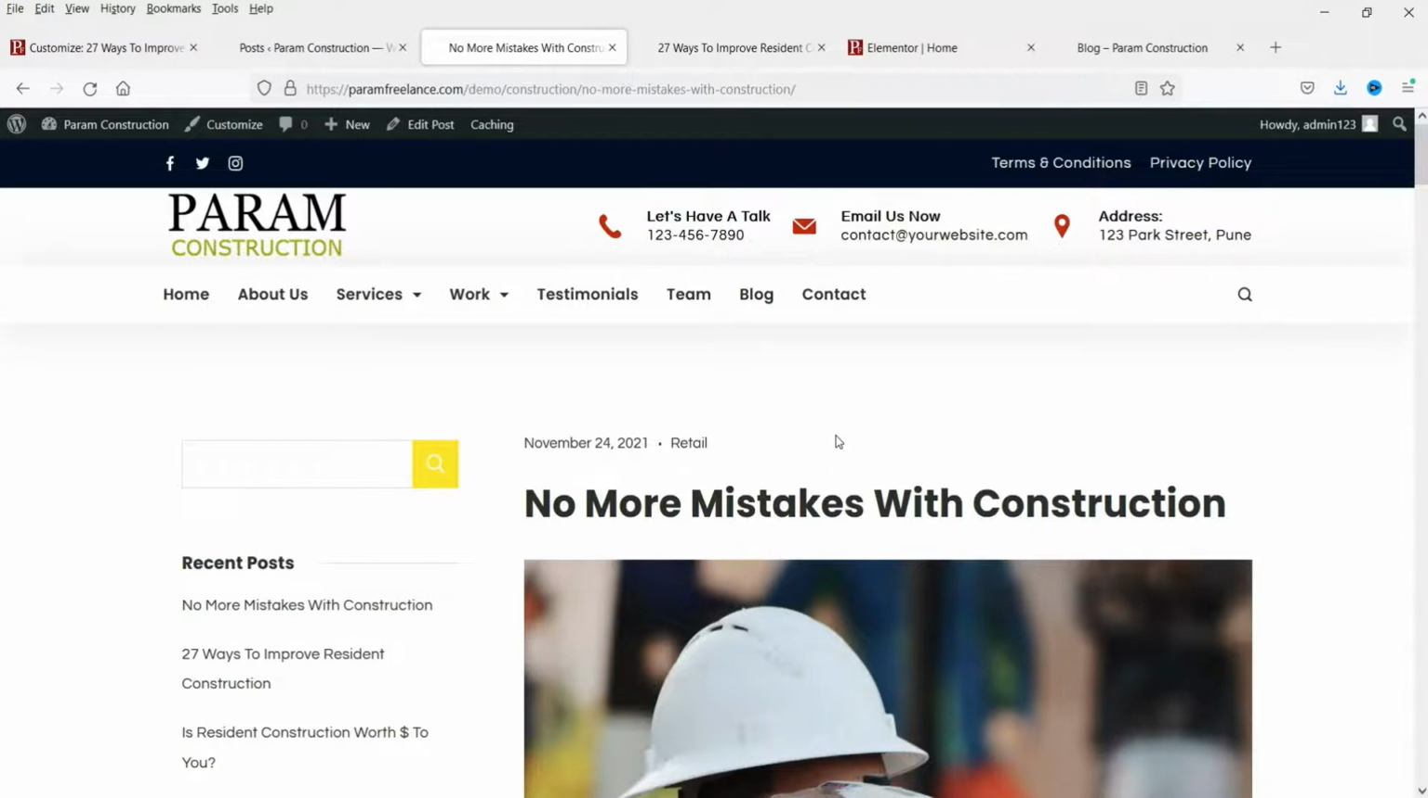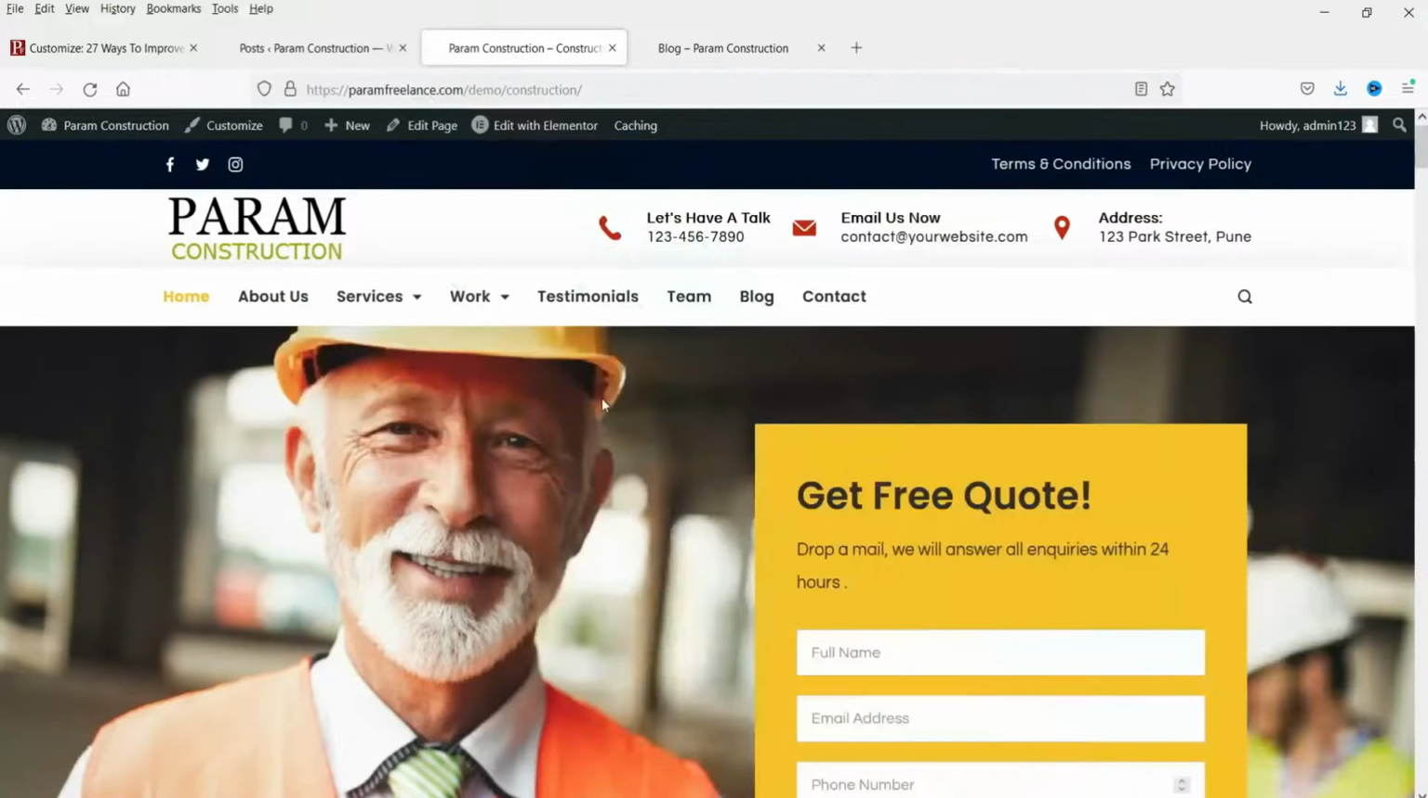This option is very good. You can make changes to the layout of individual blog post as well as individual pages also. Alright, so the entire website is ready. So you can see that we have all the pages required for your website.